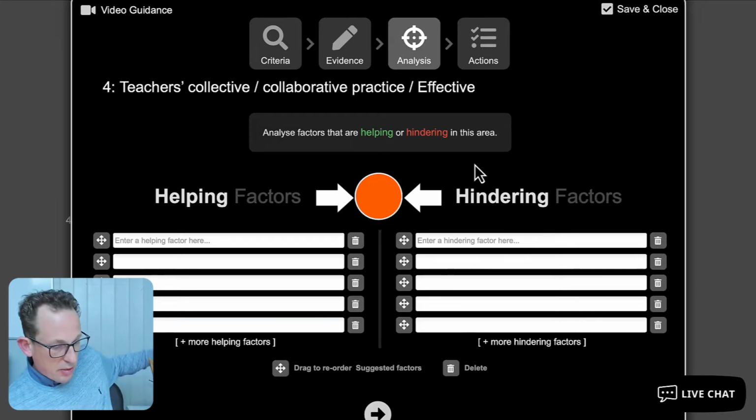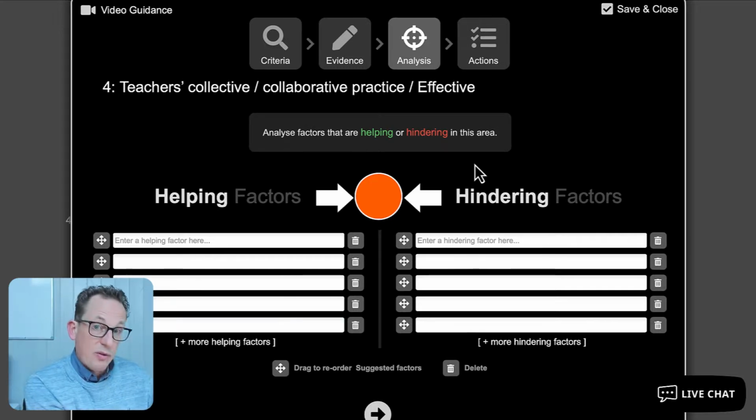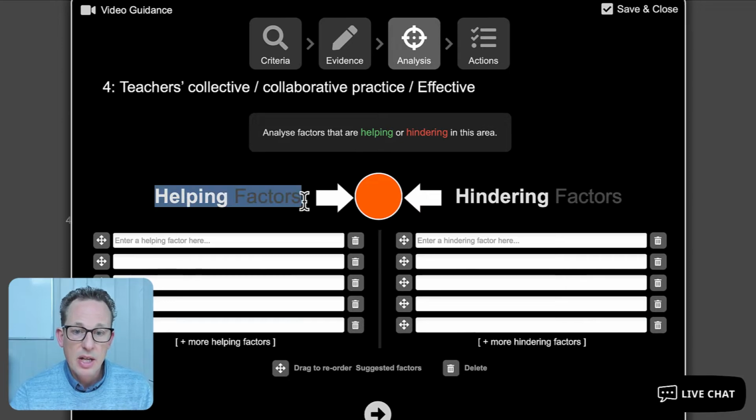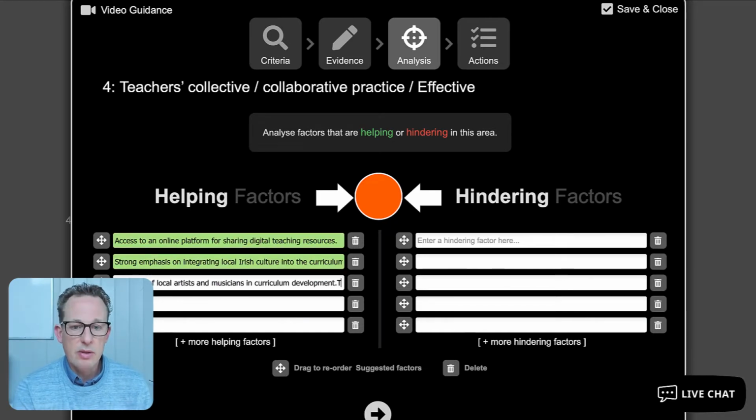If you remember the original model, we slide those beads. There are things pushing this bead in the right direction, things that we're already doing that have got us to this point. These are the helping factors. And all we do at this stage is start to think about what they are. What are the things that have helped collaborative practice, or whatever we're evaluating in our school, and we list them. We just type them in, a bit like a bullet point list, or we might say we're brainstorming here.